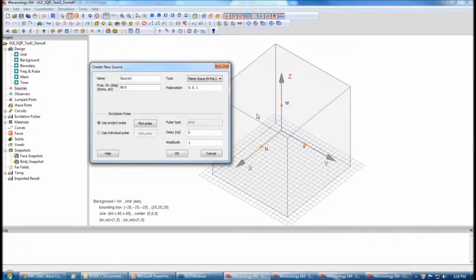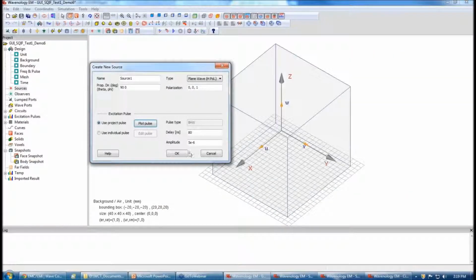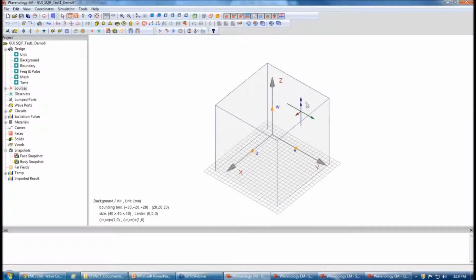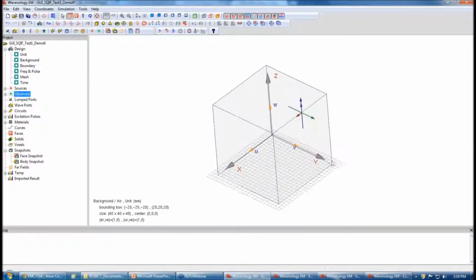And the direction I want to be 90 degrees in theta, 0 in phi. And I want it to be delayed by 80 nanoseconds, and I want the magnitude to be very tiny, since it's sensitive. Okay, so if I plot this, you will see my signal is delayed this much, and the magnitude is what I entered. All right. So if you click OK, you will see my indicator is telling me the magnetic field along the Z direction is propagating along X. Okay, and I can also put a field observer at this position, just to see what the magnetic field looks like.